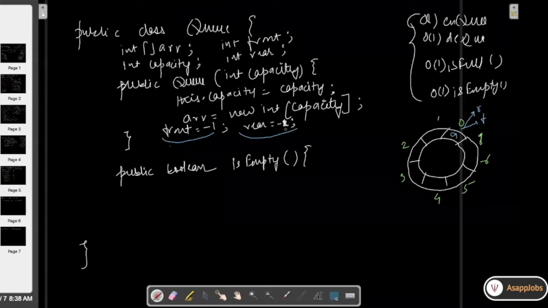Front is equal to minus 1 and rear equals to minus 1. So it's very simple. If it is empty, how do we figure it out? We just say that if front is equal to minus 1 or rear is equal to minus 1, return true.